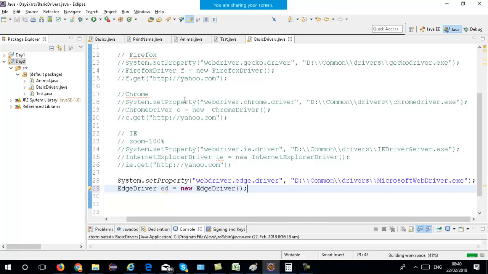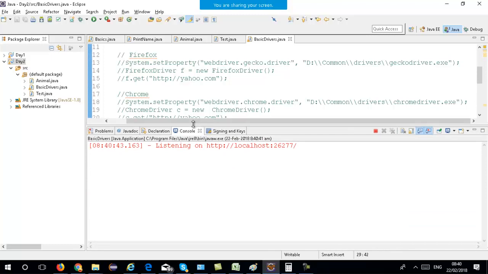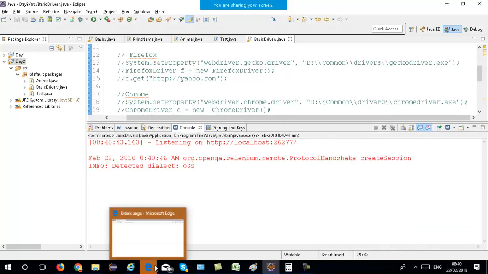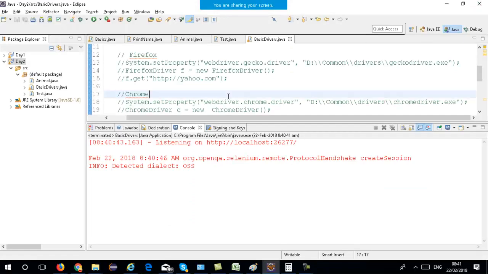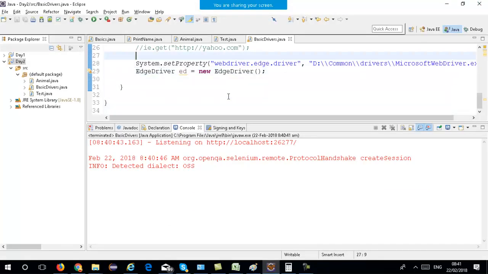Right. Fine. If I run this code, see, Edge opens up. Now for Edge, there is also one thing: when you run the script, make sure Edge is closed. I'll tell you the reason.